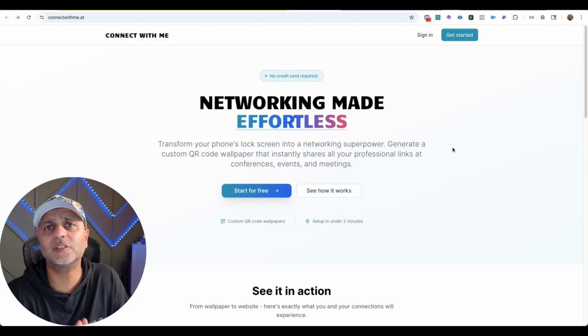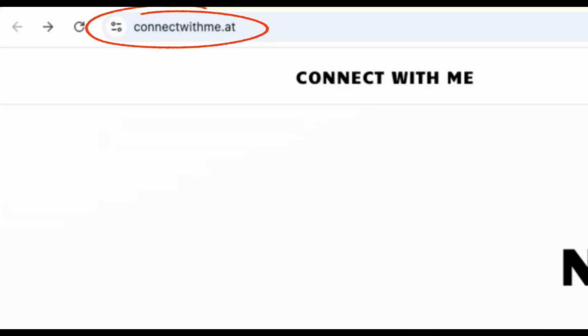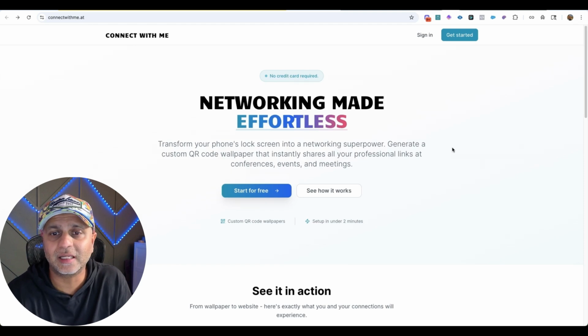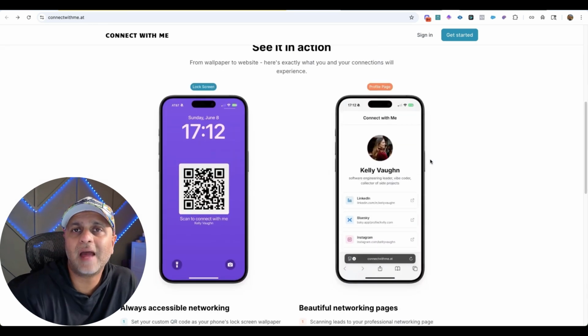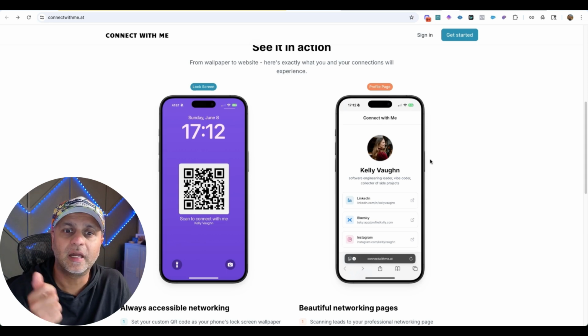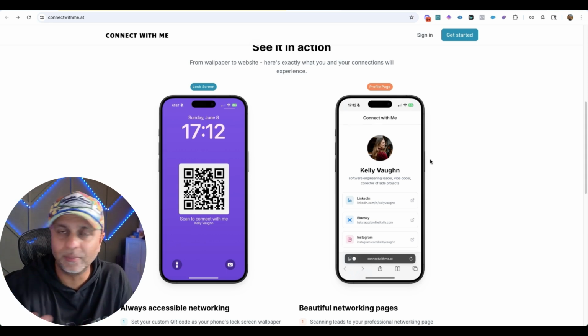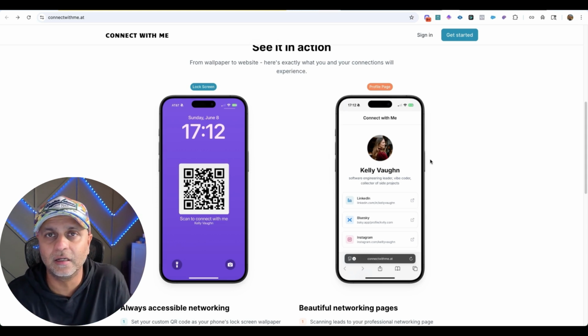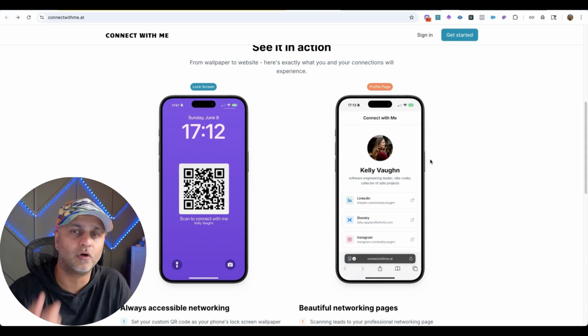Super cool tool. Next one is connectwithme.at. This is for networking when you are out at events and you want to network with people. What this app allows you to do is have a QR code on your phone as a wallpaper, and when someone scans it, so you bump into someone, they're like, hey, how do I get in touch with you? You are fumbling to get your LinkedIn URL to then text it to them or airdrop it to them.